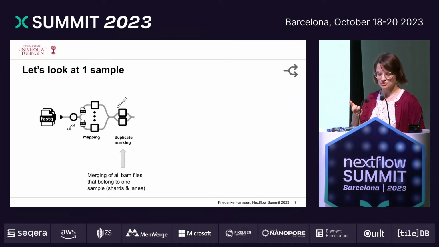We did double the storage space for the FASTQ files because they had to be written once to the disk, but it was still worth it. And then duplicate marking takes care of the merging, and it didn't have any further time punishments or so on.